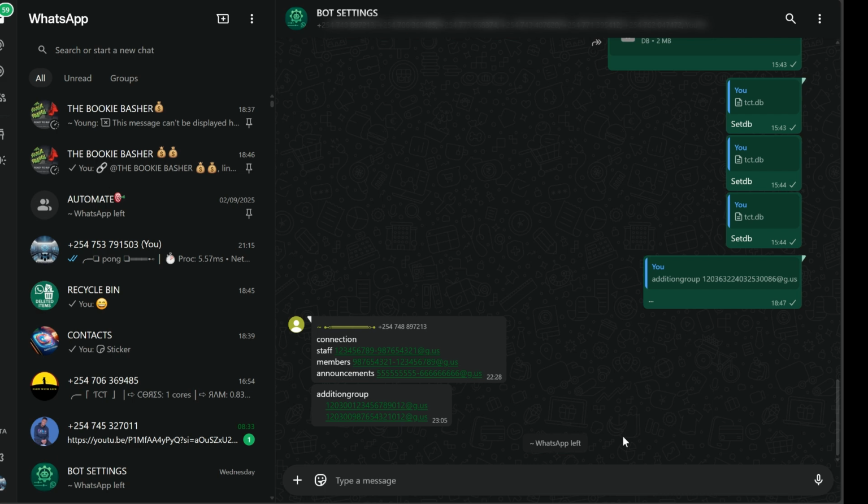The group should only include you and the bot, but you can also add any number as an admin, allowing that number to issue commands just like a sudo number would. I've already created one for this purpose and named it Bot Settings, as you can see. This approach is incredibly efficient because it keeps all your administrative commands and configurations in one clean, organized place, preventing you from cluttering the actual groups you're managing with setup commands.